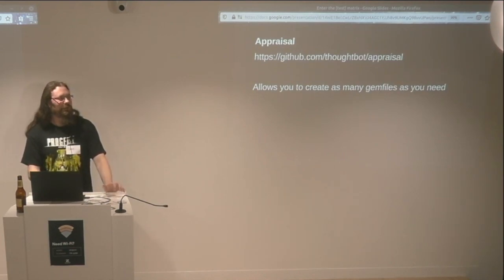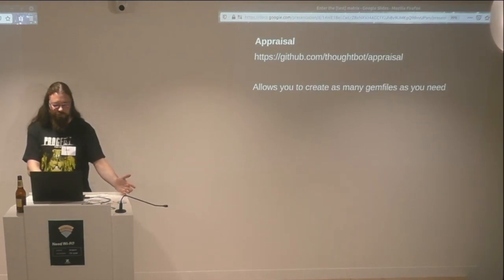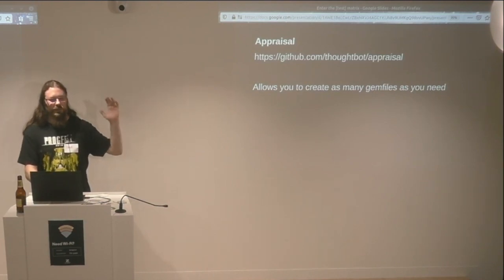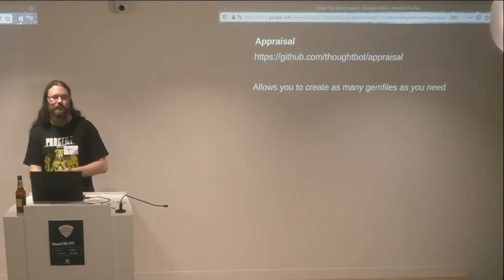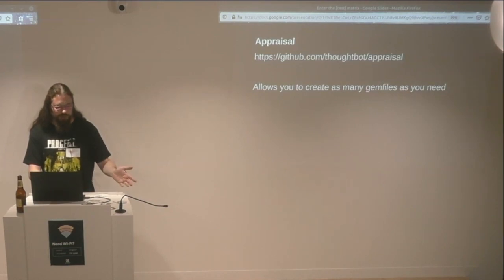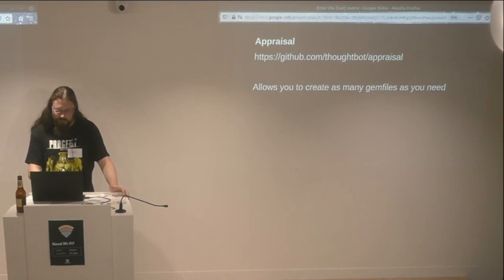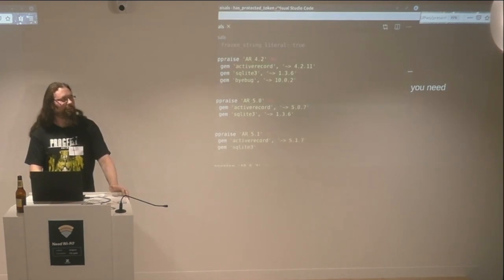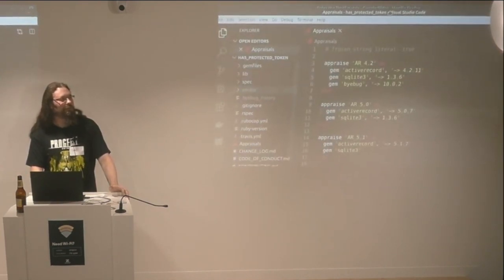Now, appraisal is really interesting because it allows you to create as many different gem files as you need. So it's not just going to be going straight to your gem spec dependencies and loading the absolute latest version of your dependencies like you were originally. So with appraisal, it's fairly straightforward to use.